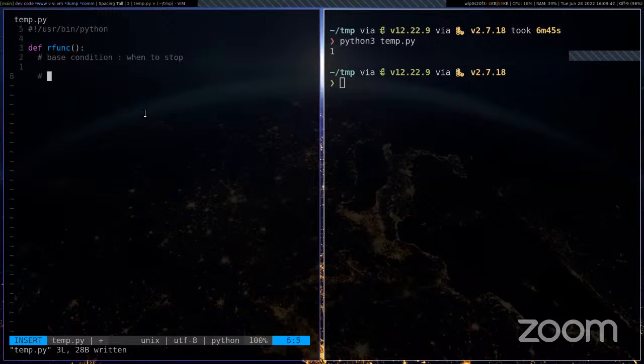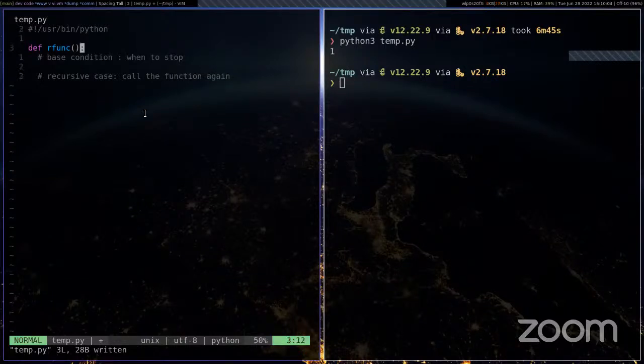The second one is the recursive case. It will call the function again. So these are the two main things we have to deal with. First of all, we start with a very easy thing, the sum function. It takes a list.